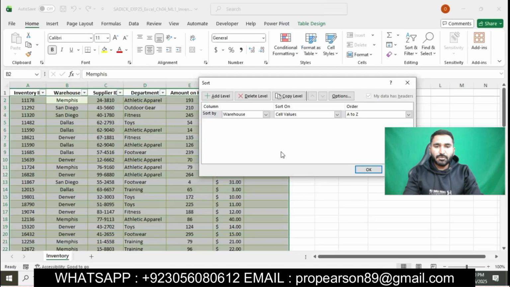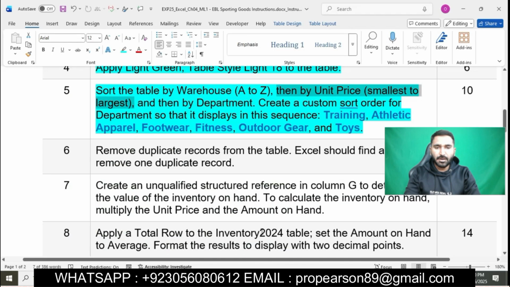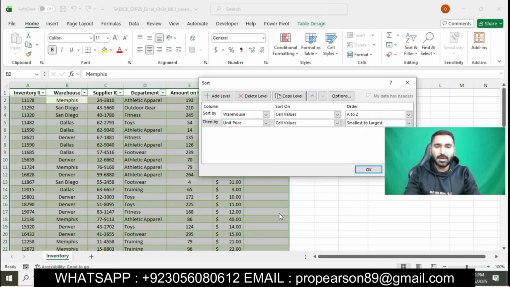Okay, for unit price we will add a level. The second level is unit price, smallest to largest. Okay, this is good. Now we will move on to the next point of this question: then by department. Create a custom sort for department so that it displays in this sequence. We will have to add a level. The third level is department.